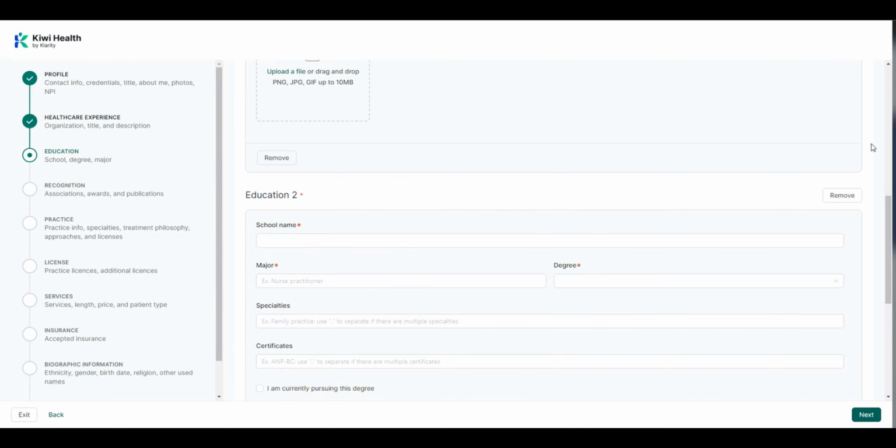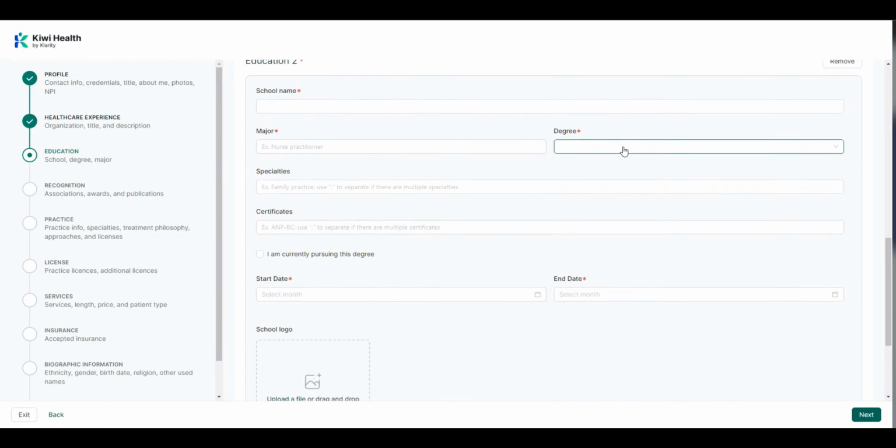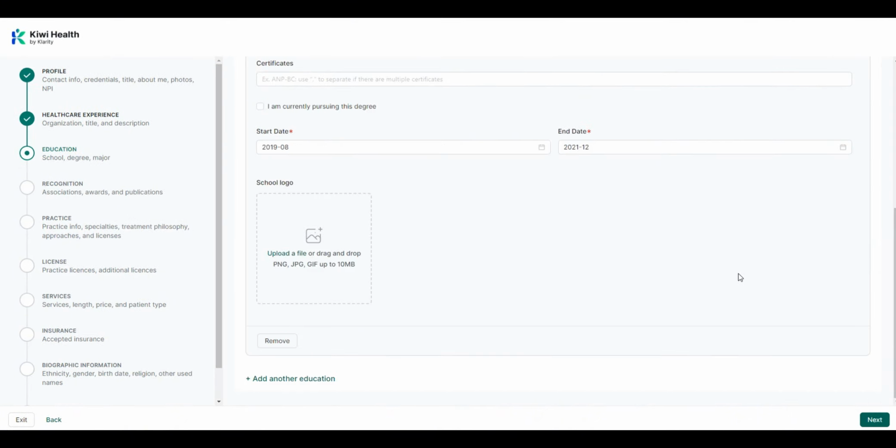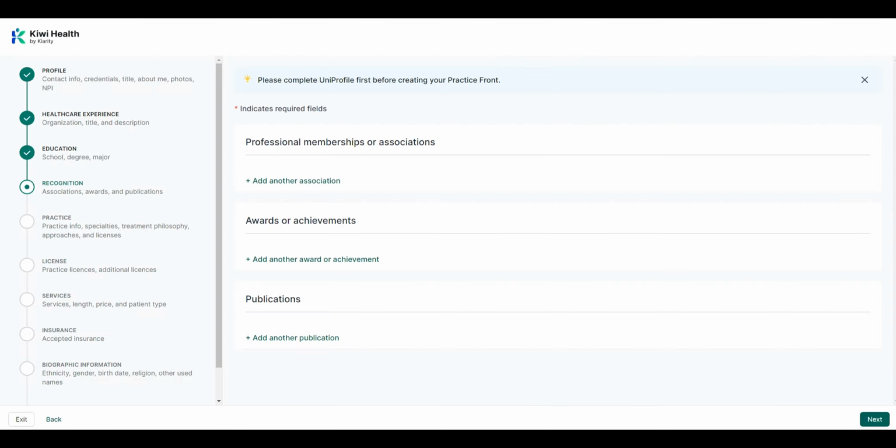Feel free to add additional educational background, as this also helps build more credibility to the profiles that we will create online for you. Once you're done inputting the necessary information, you can just click on next in the lower right corner. If you have professional memberships or associations, awards and achievements, and publications, you can feel free to add those here in the Uniprofile and click on next in the lower right corner.